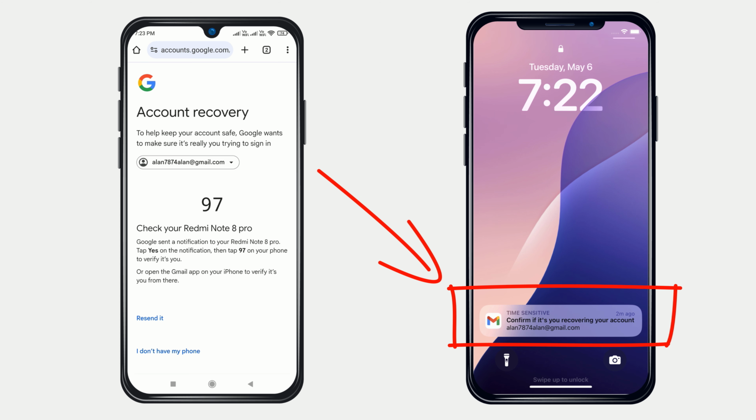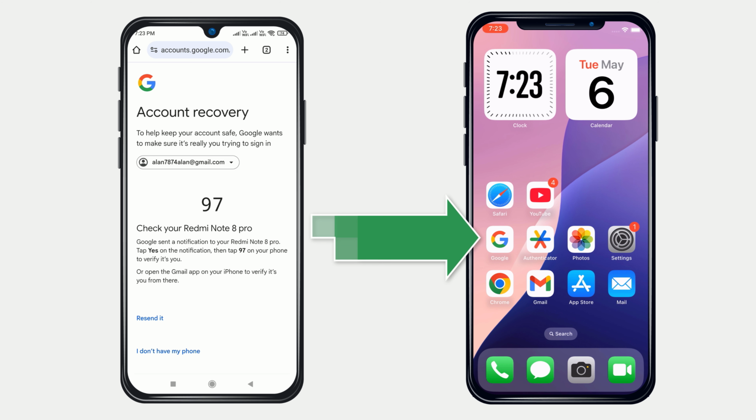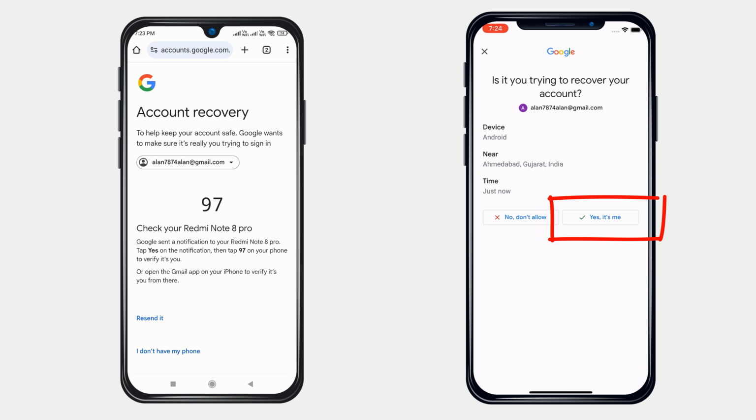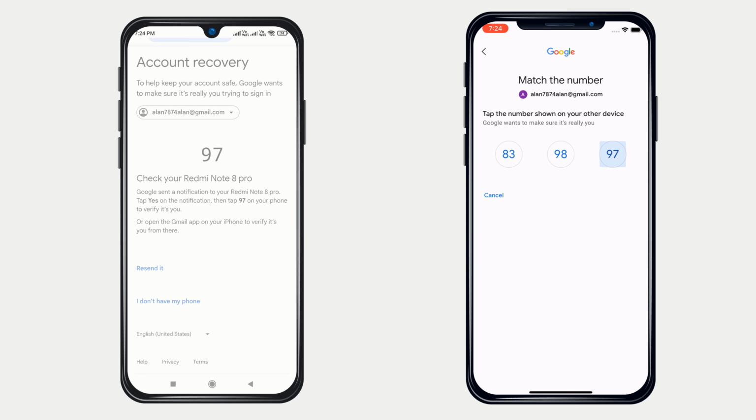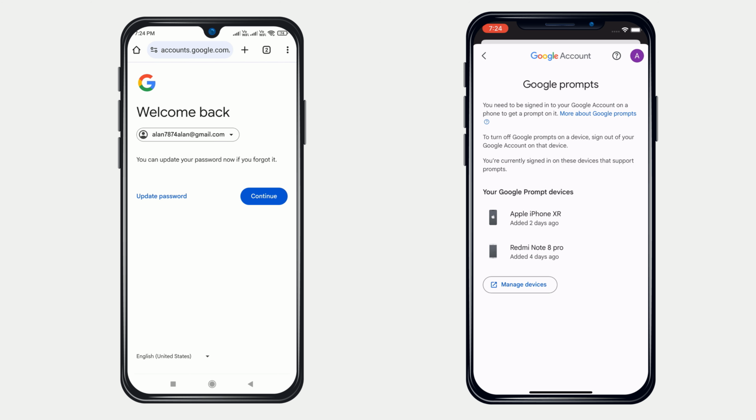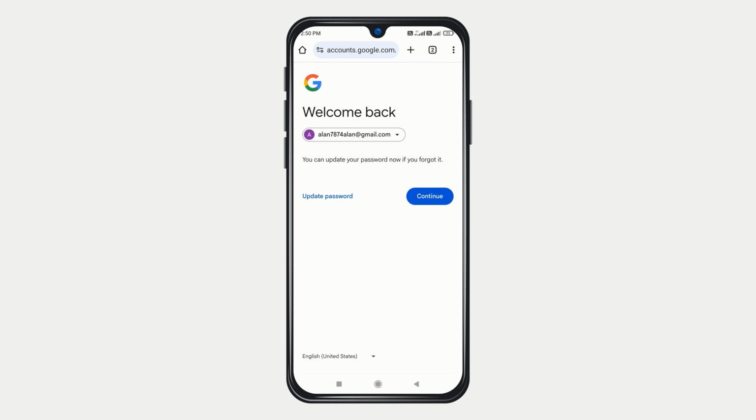If you don't get a notification, then simply open the Google app. Now tap on Yes, it's me, and next tap on 97. Now, you've successfully recovered your Gmail account using Google prompts. Next, click on Update Password to replace the old password you had forgotten.